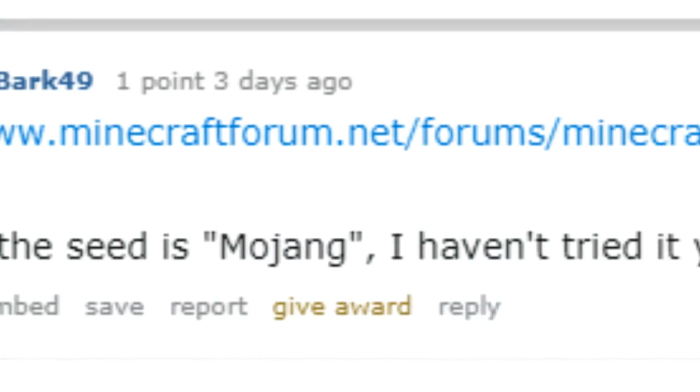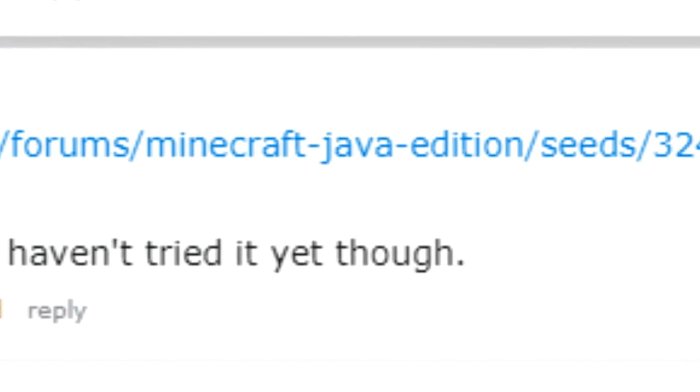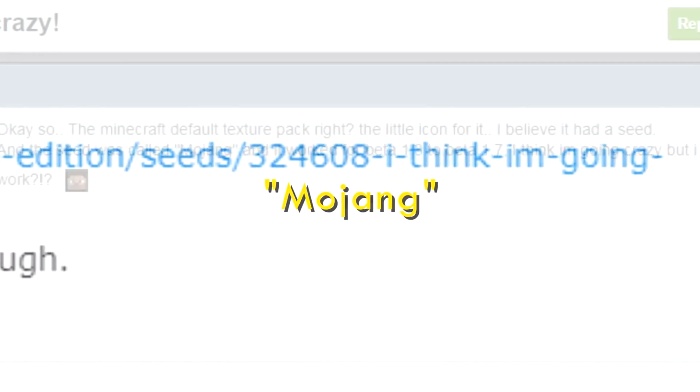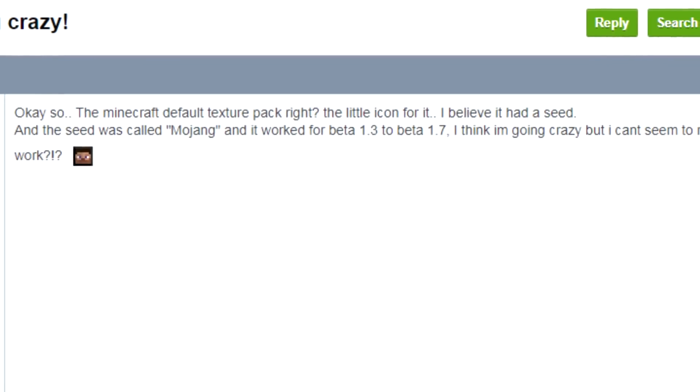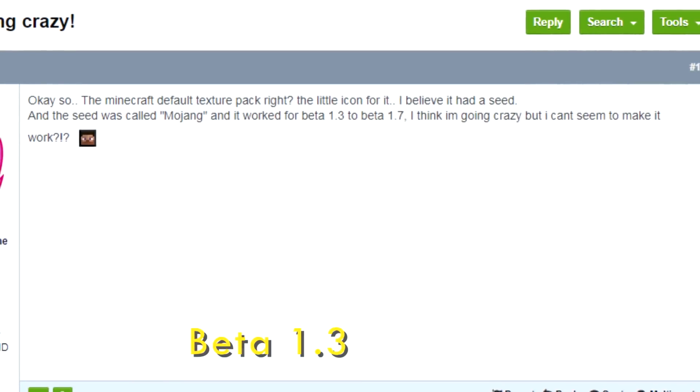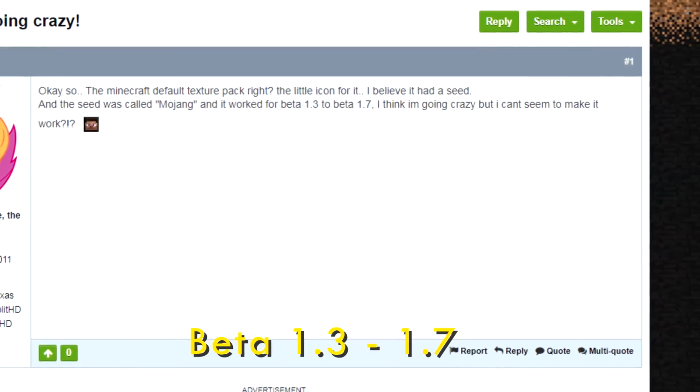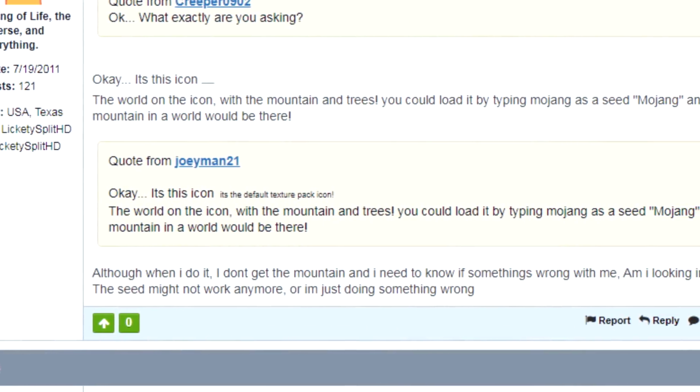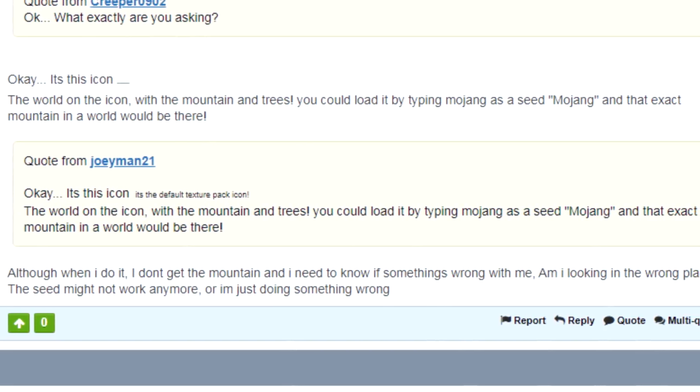This time, it was an actual lead. He posted a link to another Minecraft forum post where the user claimed that if you typed the seed Mojang, it would generate the world where the iconic hill picture was, and that it worked between versions beta 1.3 and beta 1.7. But the only issue is that the user couldn't actually find the structure anywhere for himself.